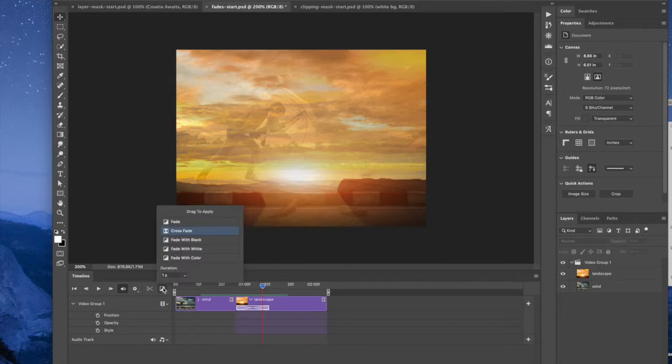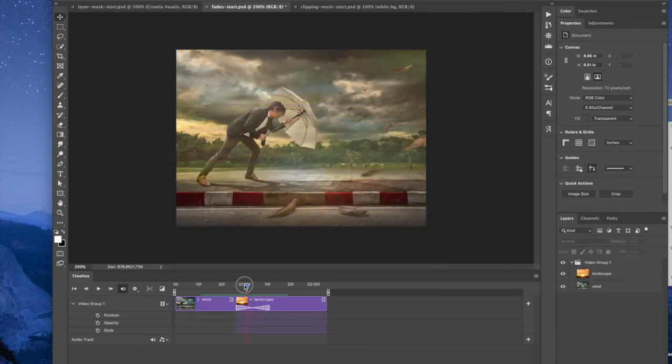You can do a fade in, a fade out if you wanted to, like fade with black, fade with white, fade with a color. So you can do them at the beginning and the end too. So if you just wanted to fade to nothing, then you could do that. So this one was pretty quick, but it is pretty valuable.